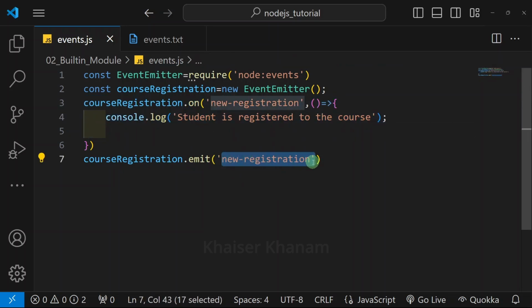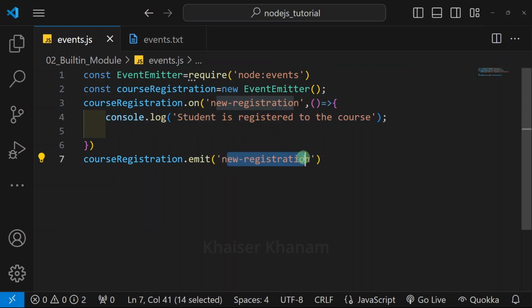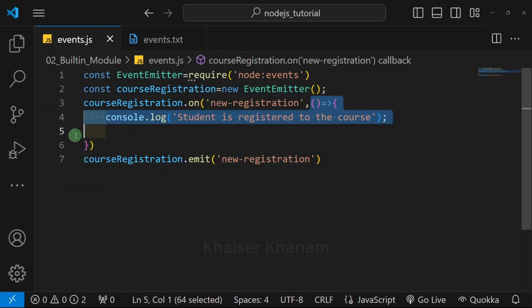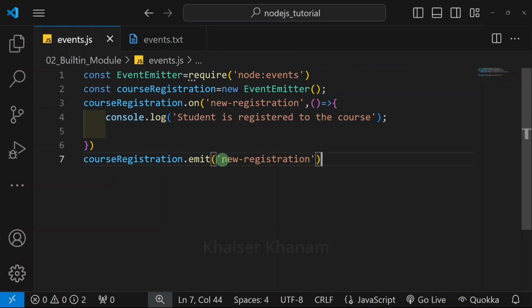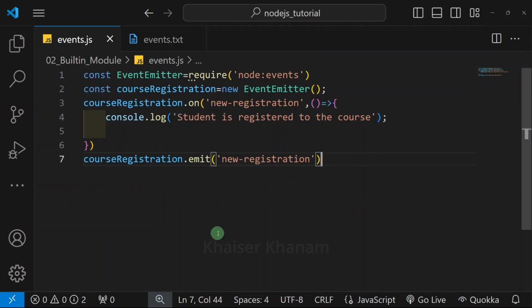Basically, I am having a click. Only when I click, this event has to be performed. Just imagine I am having a click. As soon as I click on the button, only then whatever code I have here will be executed. But here what we are doing is creating custom events. And inside Node.js, whenever we are emitting events, we can also pass arguments.